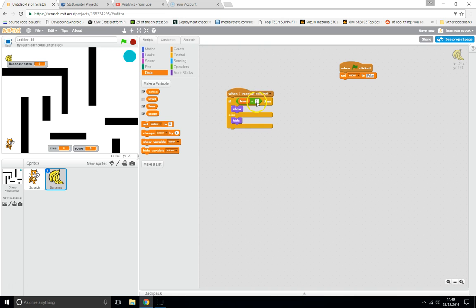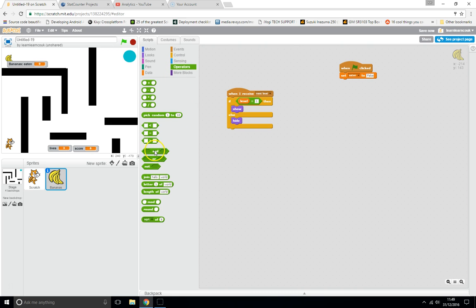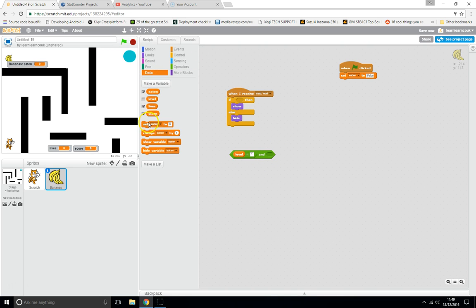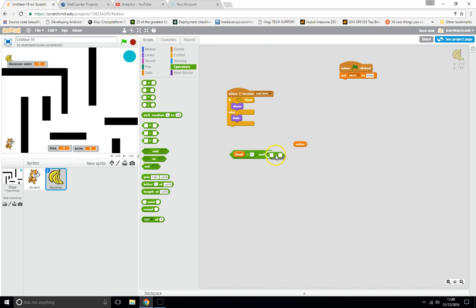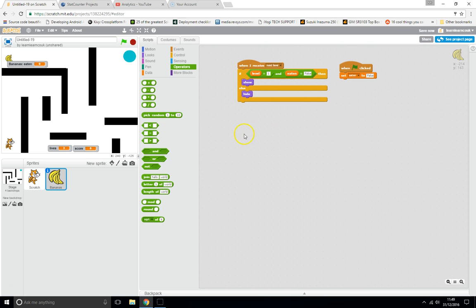If the level equals 1 and, this is where we use the and bit, if level equals 1 and eaten equals false, then show, otherwise hide. So that's fine, that's okay, good stuff.